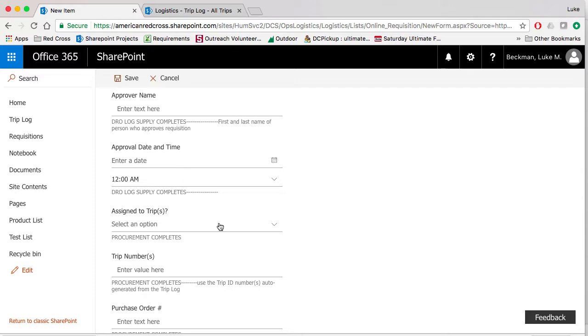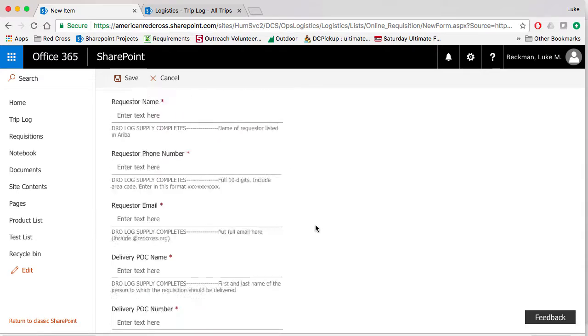Procurement is going to go into the trip log, and with a requisition, assign a requisition to one or multiple trips. Think of a trip as a truck. Every truck that we move will have its own trip record, trip ID, trip log in the system. So there's a little bit of duplicate data entry here. But what you're basically doing is taking the requisition information, the way you know the requisition ID.